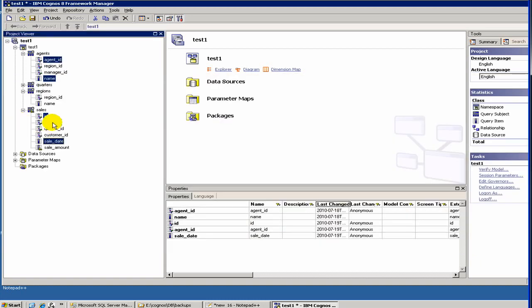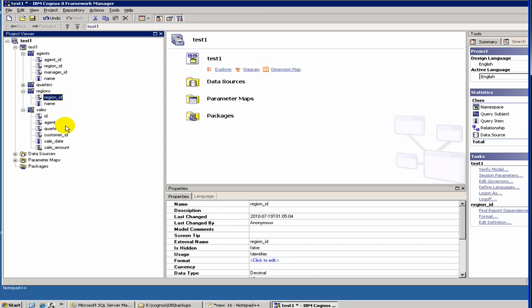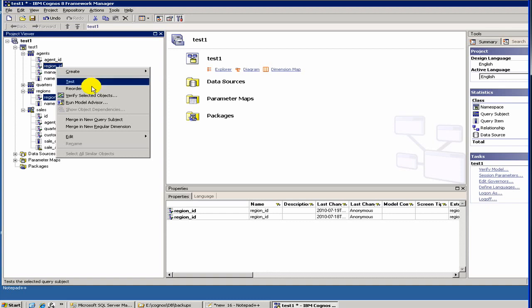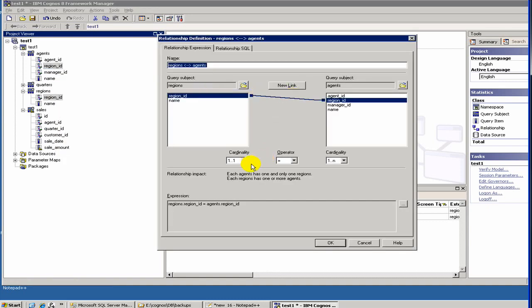So let's create one more join. For example, we have region, and on the agent also we have region. So create relationship, then each region can have only one region, and each region has one or more regions. It could also be 0 or more. So that's about the relations.